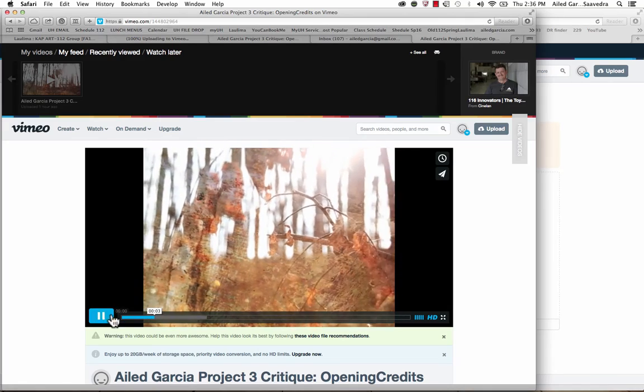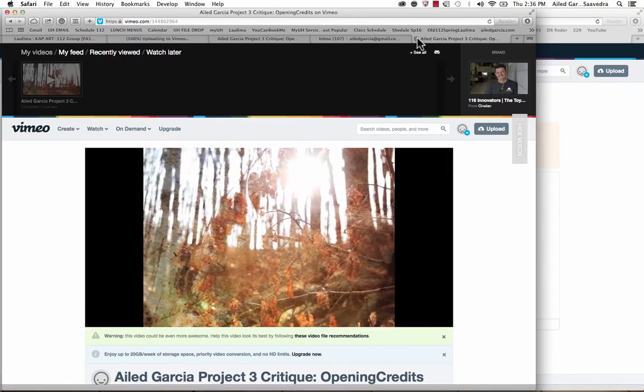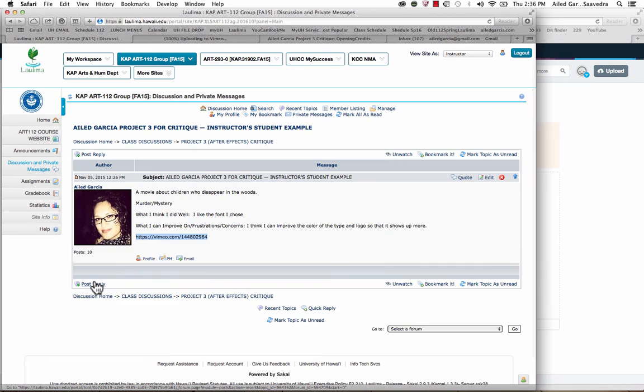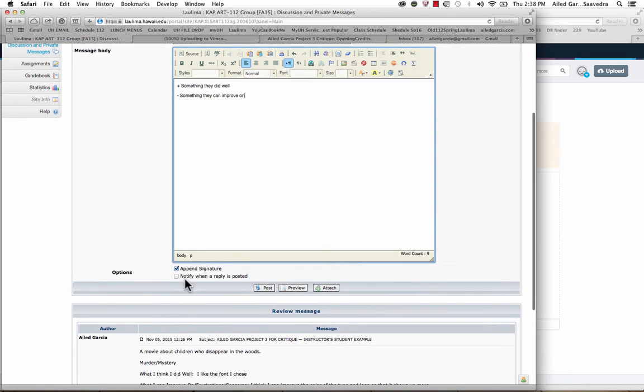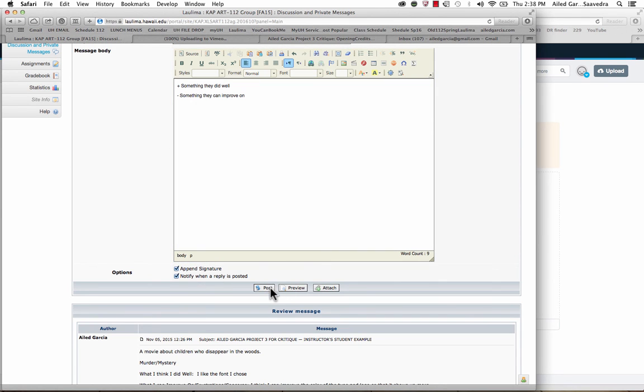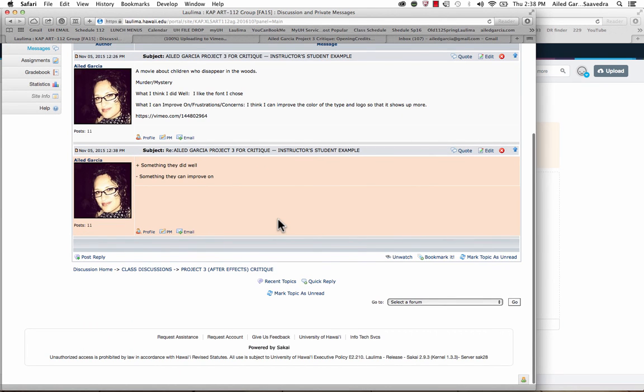After you play it and you view it, you can go ahead and close it, go into La Lima, and then post a reply. So we can say one positive comment and then something they could improve on. Okay. And then hit notify when reply is posted, and then hit post. Now for this particular project, there's just those steps of uploading your file to Vimeo, then copying and pasting the link with your self-critique in La Lima discussions, and then coming back between 12 and midnight and commenting on the peers' work.